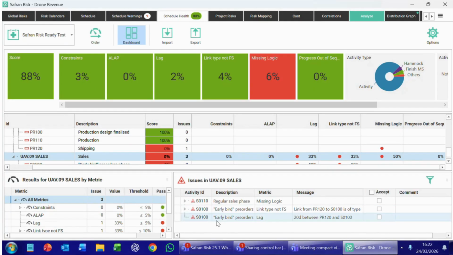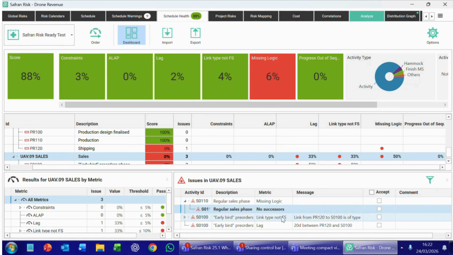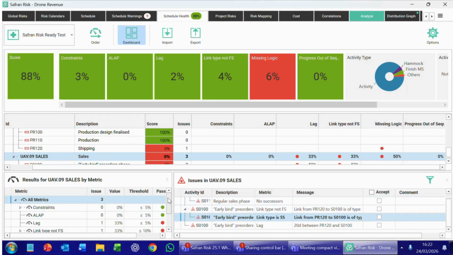And again, over on the right-hand side, you can see that I've got various different activities and some information about those. When I close those little arrows down, the high level note is that there's some missing logic, and I've got a link type which is not finished to start. Then if I open that up, it tells me what type of missing logic there is. So it's no successors, and I've got a start to start link type rather than a finish to start. And again, we can go through and start to tick things off and say whether we're okay with them or not.